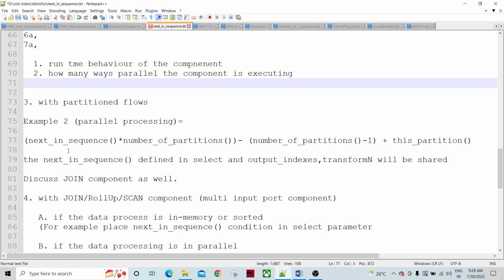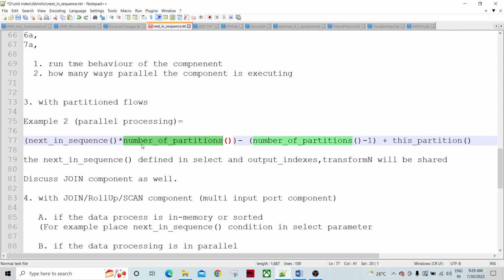to calculate the exact sequential number, we have a formula. This formula will depend upon the next in sequence value, multiplied by the total number of partitions, in the sense of how many ways parallel this reformat or any particular component is getting executed, minus the number of partitions minus 1, plus this partition, in the sense of which partition, like the 0th partition or the n minus 1th partition.